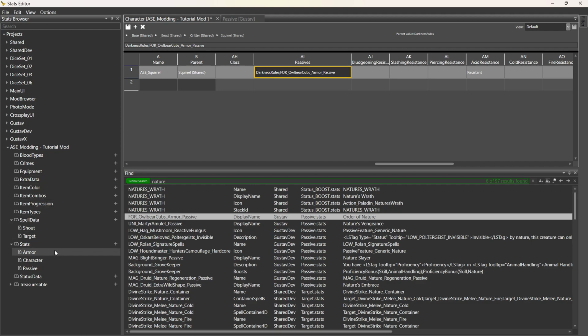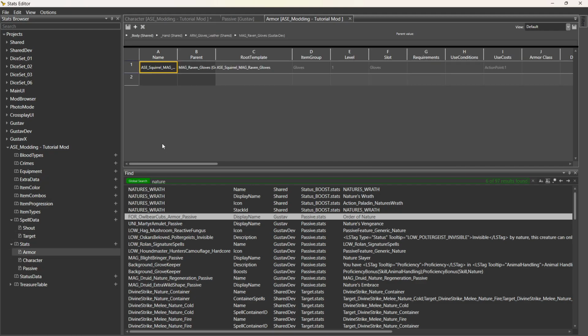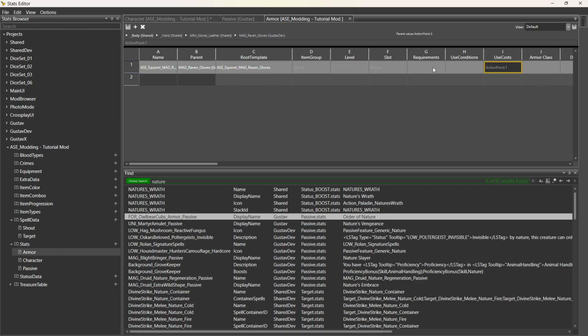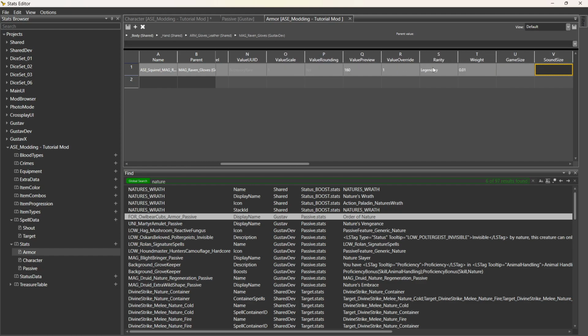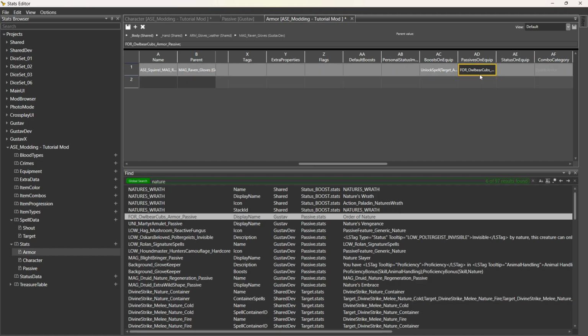Let's say we want to add something to our armor. We're going to open the armor, go to passives there. Add passives on equip. And in here we're just going to paste the passive as well. So our gloves give the player the passive, but also our druid squirrel has the passive.